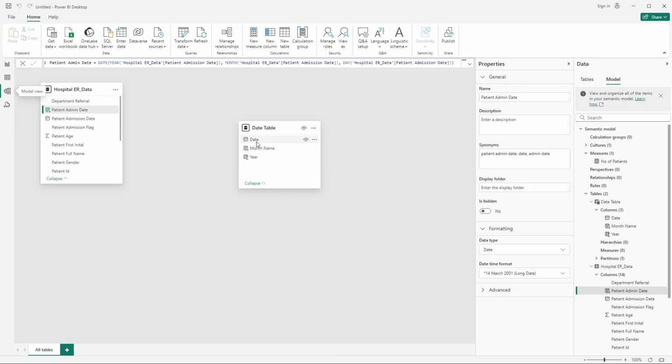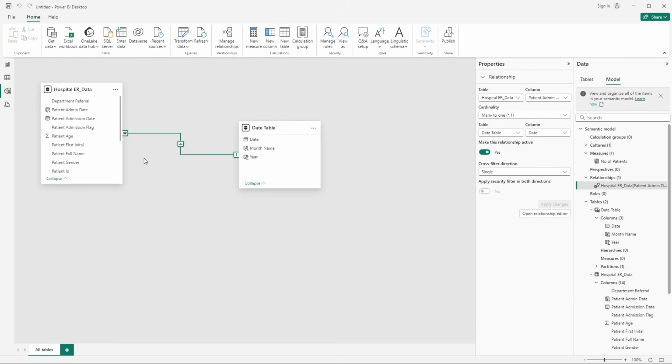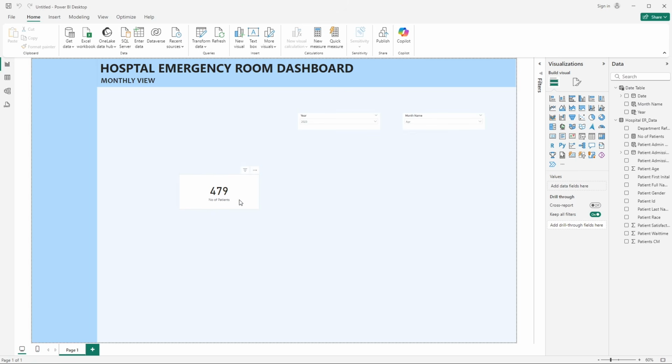So when I join this, I will have to join it now on the newly created patient admin date. I will join this. You can see one to many single, that is correct, and just click on save. So now you can see the data model is created. Now we'll go to report view, and here you can see 479 is the correct number which we are seeing.